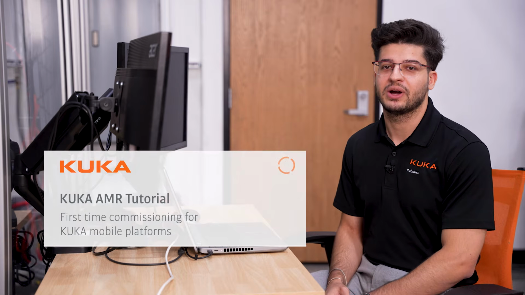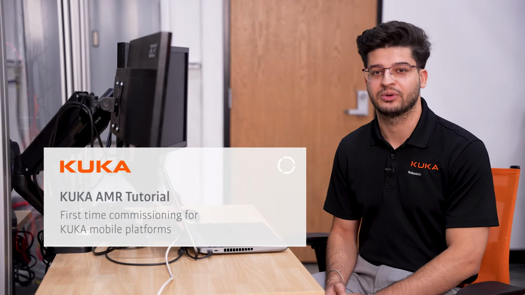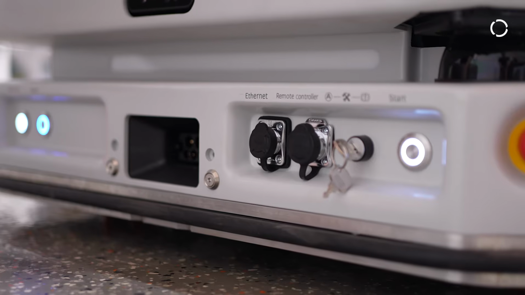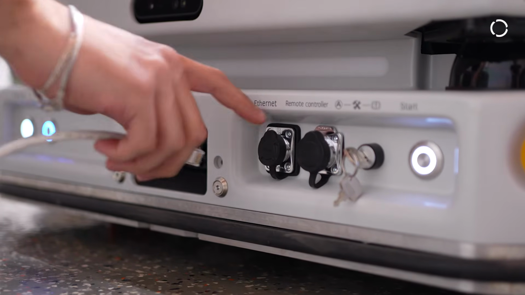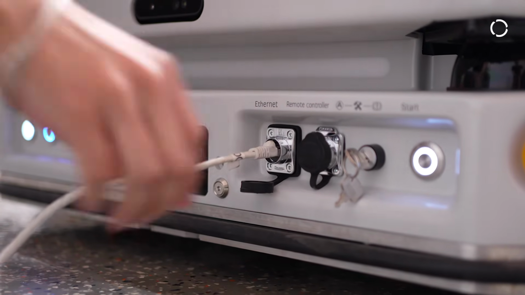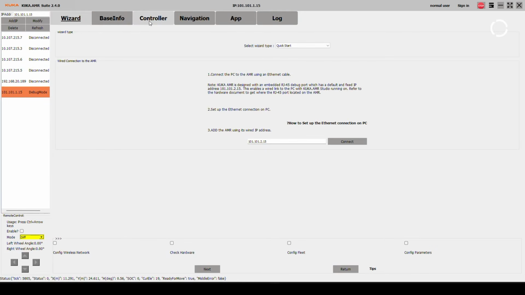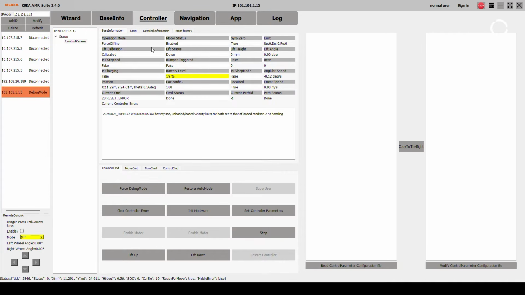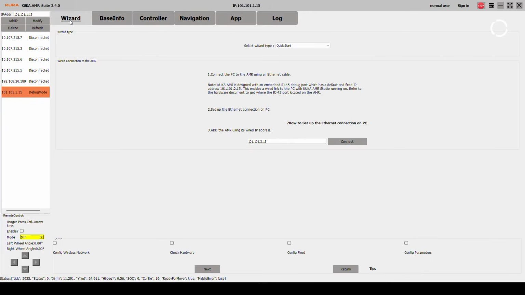So in this video, I'm going to show you how to commission a KUKA mobile platform for the first time. For this, you'll need KUKA AMR suite software. First thing we're going to do is plug in the Ethernet into the AMR, and we're going to jump into the software. Once we have the cable plugged in, we're going to go into the controller. We're going to force debug the AMR, and we're going to go into the wizard. This is going to let you go through the steps to commission the AMR for the first time.